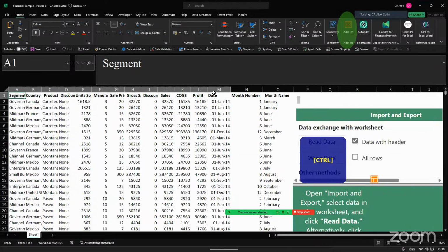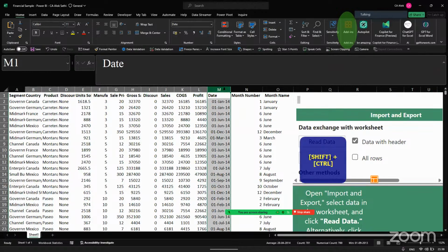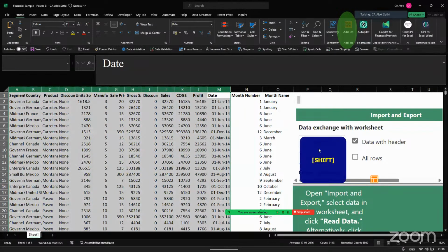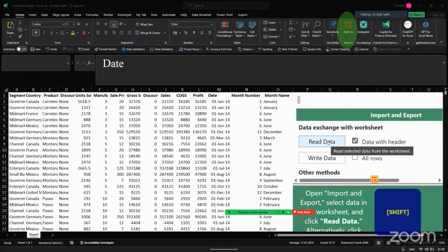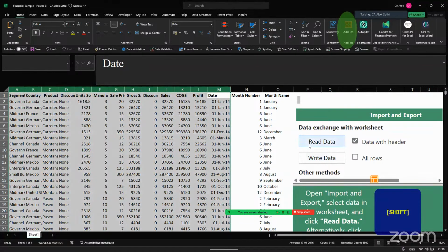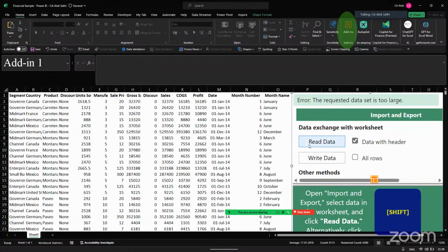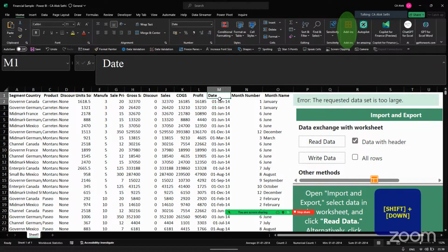Once I've selected all these columns, I'll click on this read data. Read data. The requested data set is too large. Okay, so that is the problem actually.